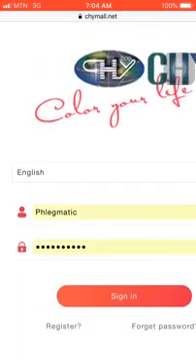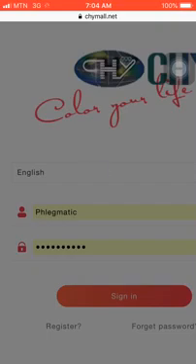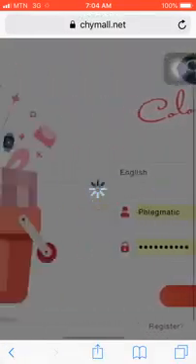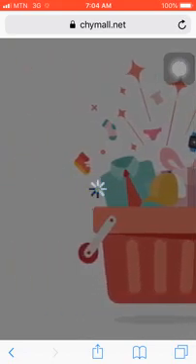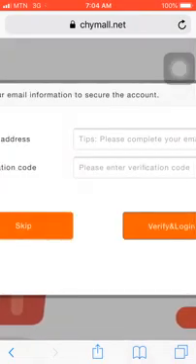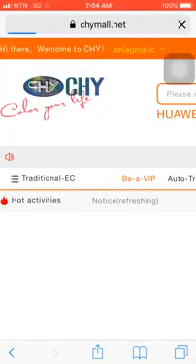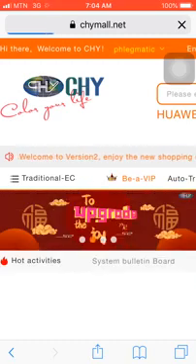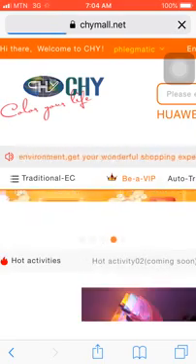So let's say I've logged in. It's logging in. So you click on the skip as usual. Skip. And the reason why we are clicking on the skip is because at the moment the email verification is not yet activated. But way forward it will be activated for us to verify our emails.